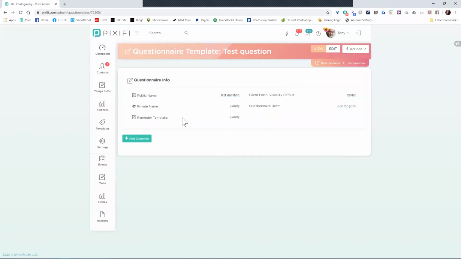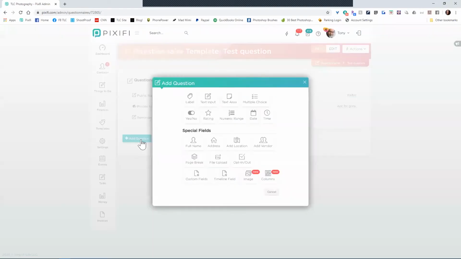Okay, so there's all your header information. So we want to add a question. Now, here's where things start to get complicated. You all know about the new stuff in Pixifi.